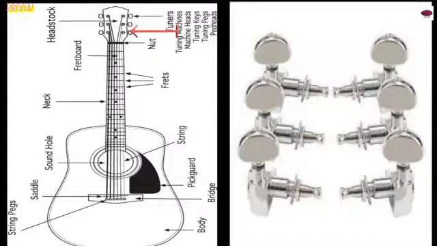Our next part is the tuning keys. These are also known as machine heads, peg heads, and tuning machines. If you look at the picture above, the tuning keys are in a silver color, silver objects holding your string to the headstock. You can see over here. By tightening or loosening the tuning keys on your guitar, you can manipulate the sound of a certain string.